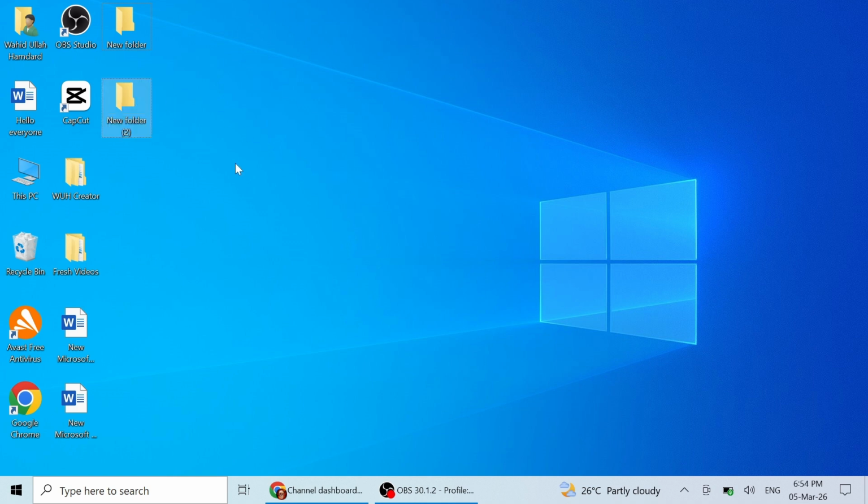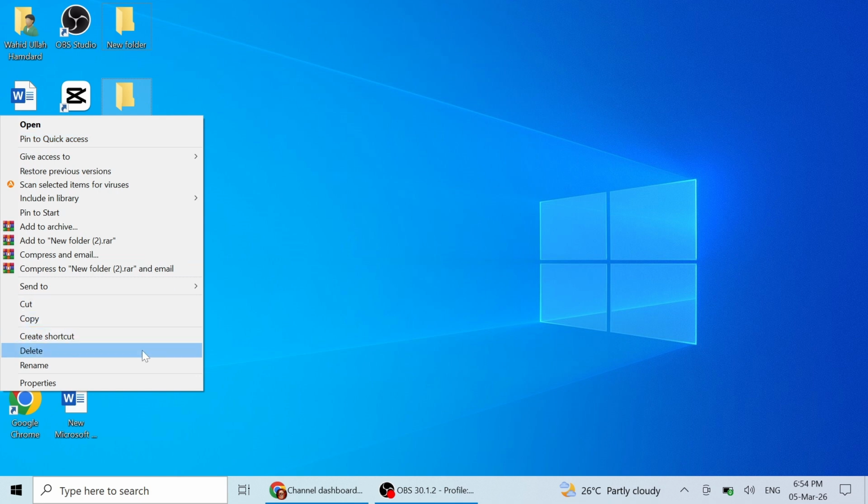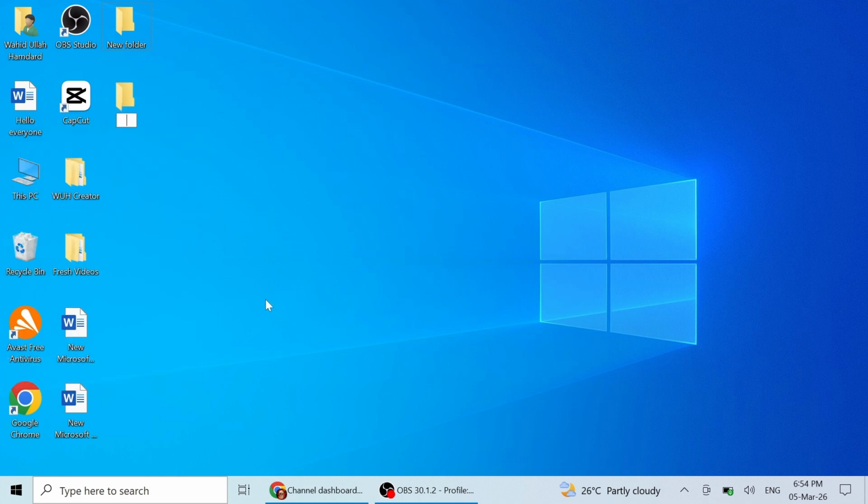To rename the folder, right-click on it and select Rename from the menu. Type your desired name and press Enter. Your folder is now ready to use.